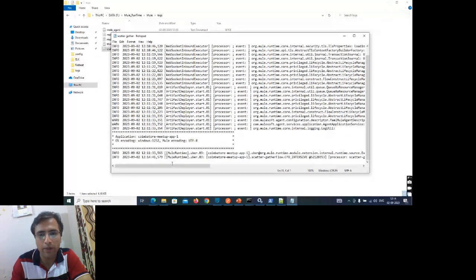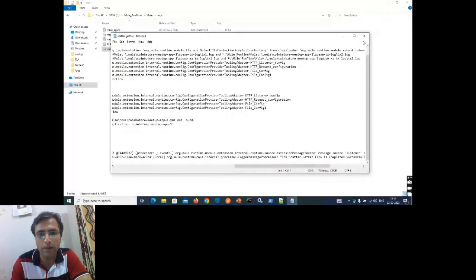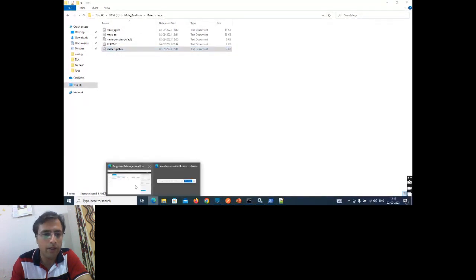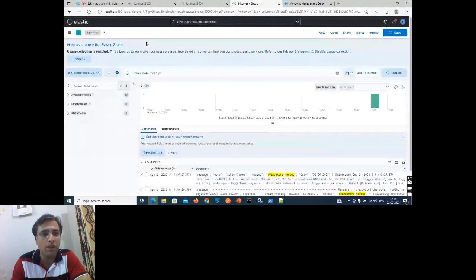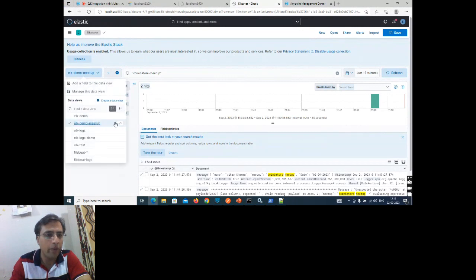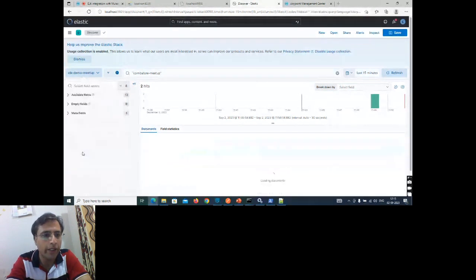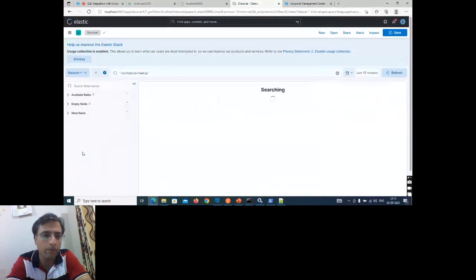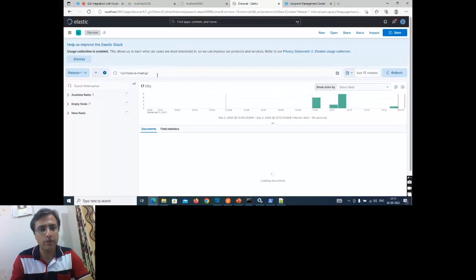Let's try to search it in Kibana, in our ELK stack. As I told you, the default index of Filebeat will be utilized here because we are sending directly from Filebeat to ELK. If you want a customized index, then we may prefer using Logstash. So we are using the Filebeat index over here. Let me search whatever I have logged.